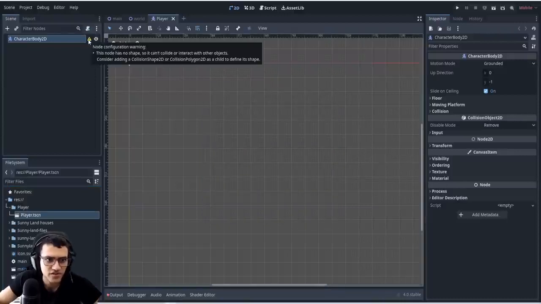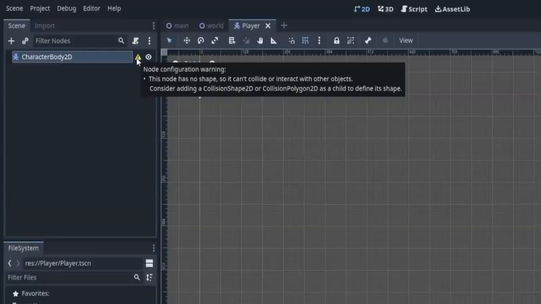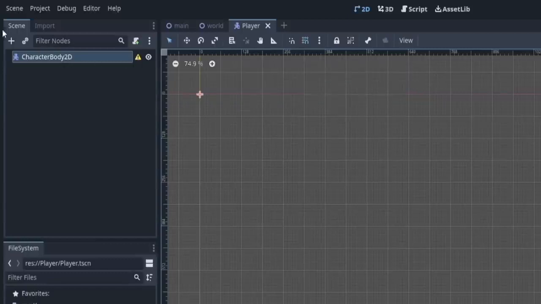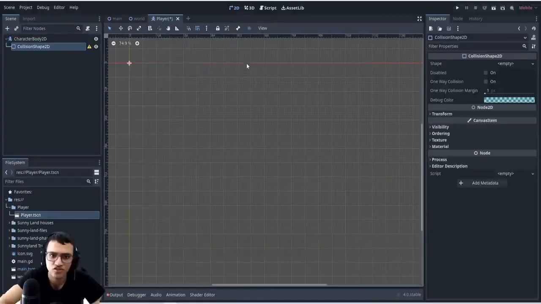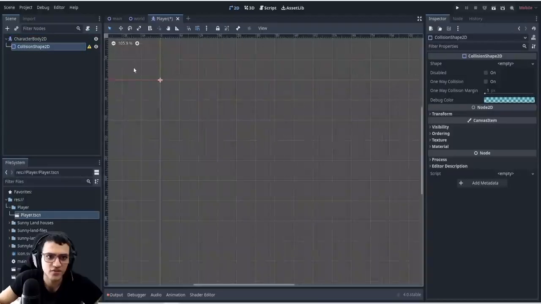Let's look at this error. What does this error say? Consider adding a collision shape 2D or collision polygon 2D as a child to define its shape. This node has no shape as it can't collide or interact with other players or things. So that is true. We now have to add a collision shape. Here you can read this error as well. It's basically just saying we haven't given it a shape.